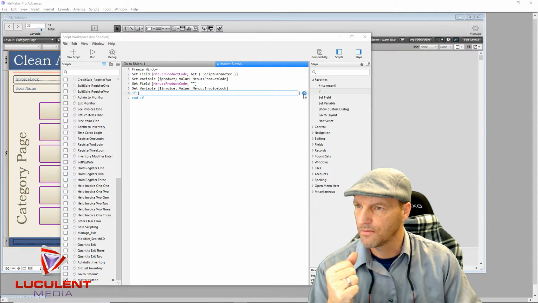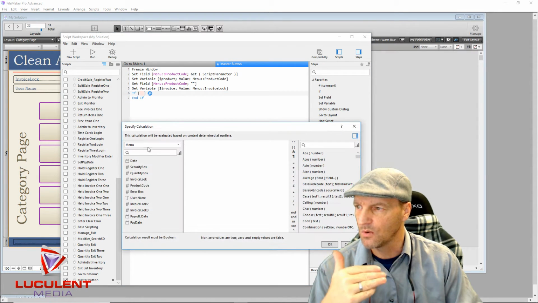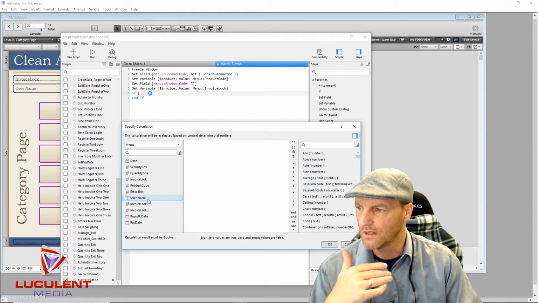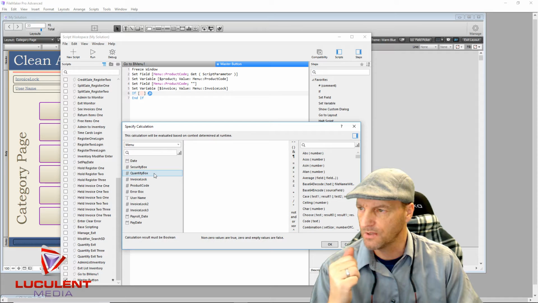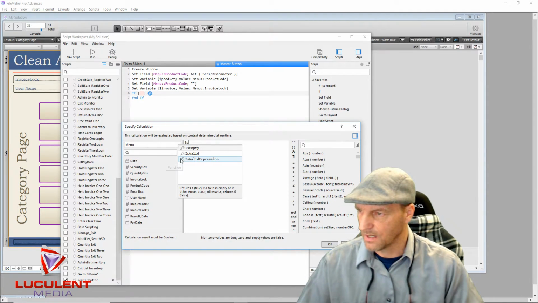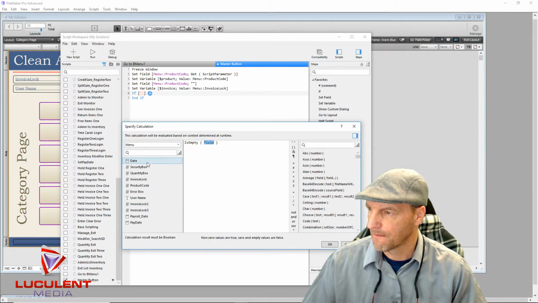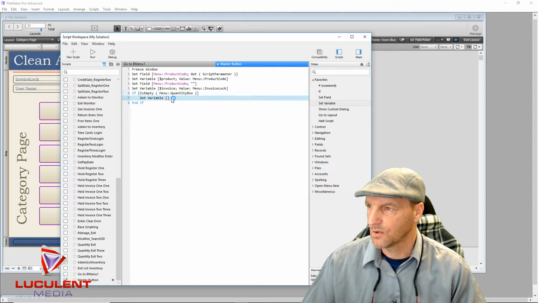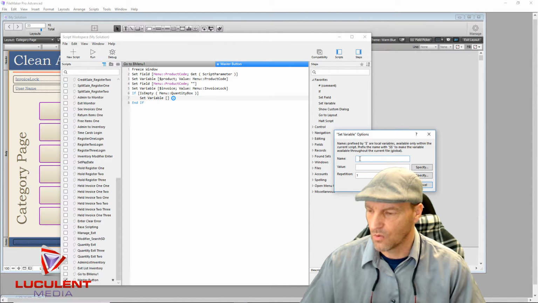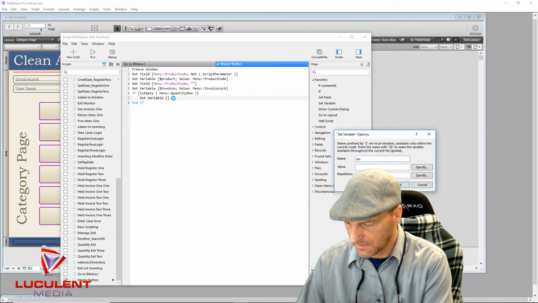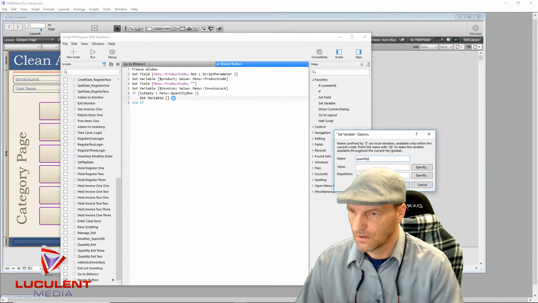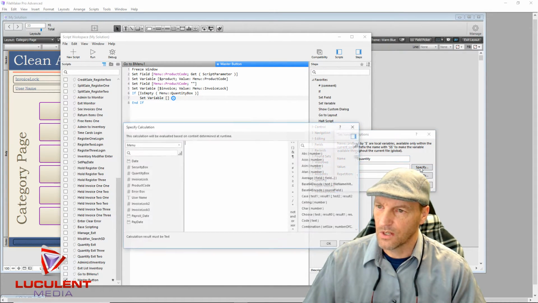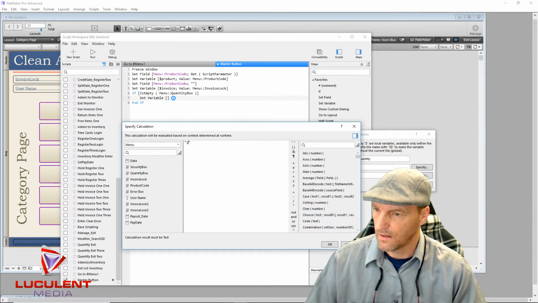So if is empty, just follow along with me. If is empty, and this one is actually the quantity box. So if is empty, we'll need to type in, and that would be quantity box. Then we will set a variable, and that variable will be equal to 1. So the variable will be quantity, and the calculated result is going to be 1.